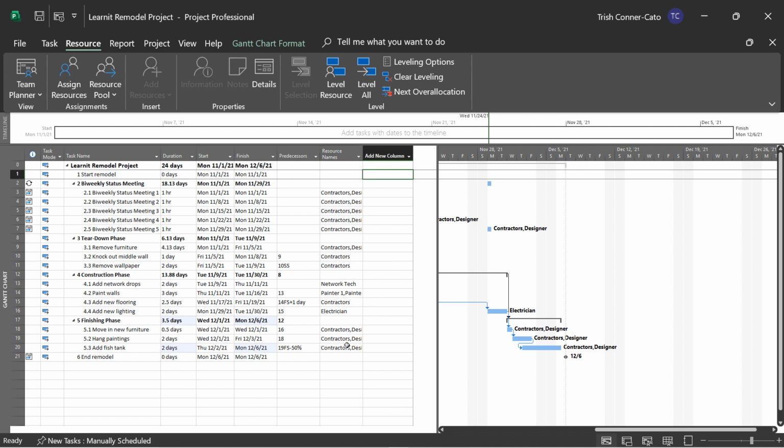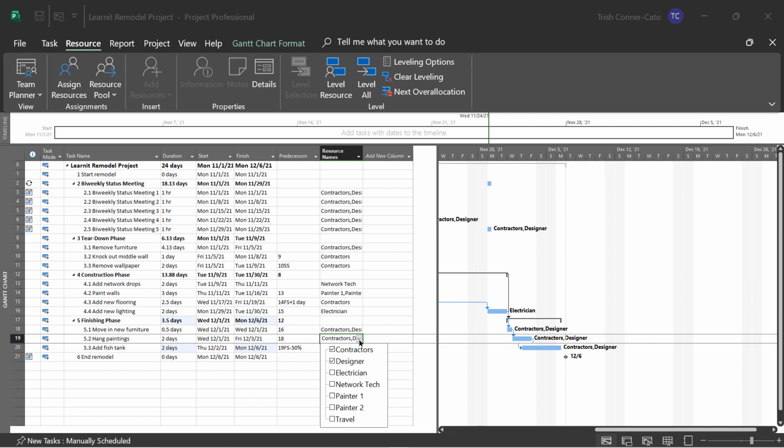So I'm going to just click for task 5.2. I'm going to click the resource names and access the drop down. And it turns out that Painter 2 is available and able to help with these tasks. So we're going to go ahead and check the box for Painter 2. Click away from it. Now you'll notice you get this warning symbol to the left of the resource name column. This only happens when after your initial resource assignments, if you go back and add or remove resources, which is the situation we're in. It gives you choices on what to do.